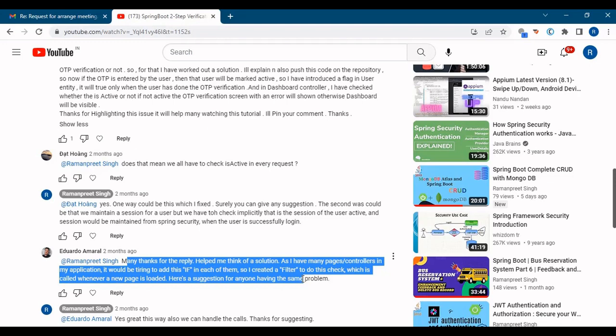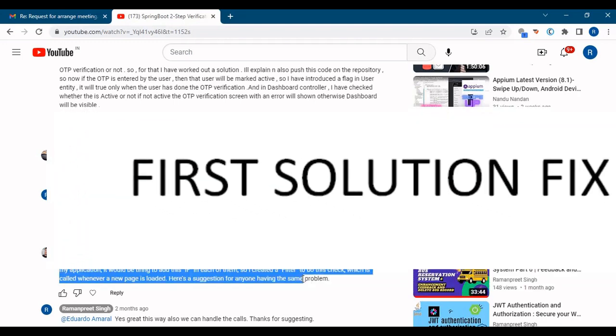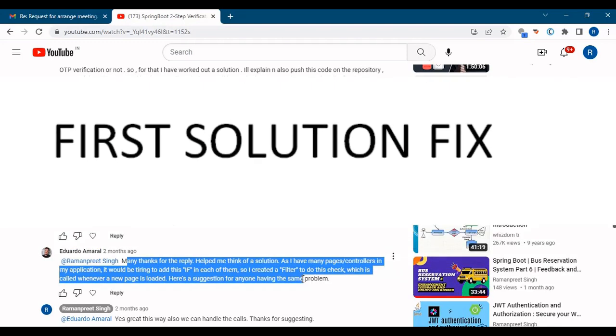So today we'll be discussing both implementations. The first is the correction done by me at that moment, and the second correction is where we'll be developing a filter. So first, the fix that I proposed and the problem with it. Let's jump to the code and discuss that.